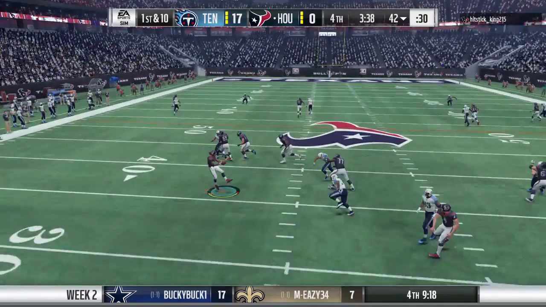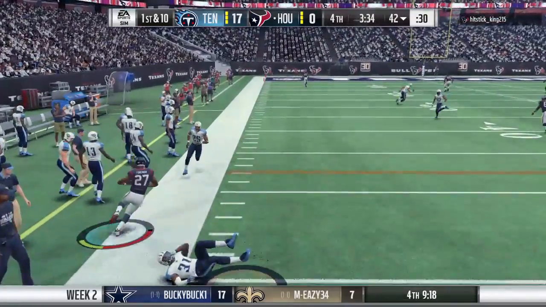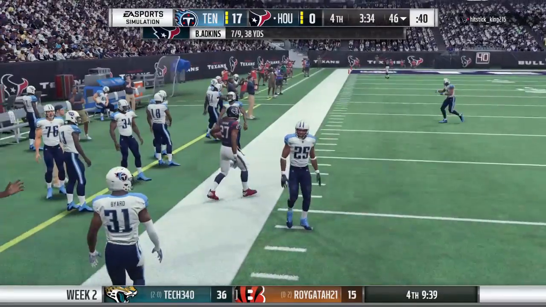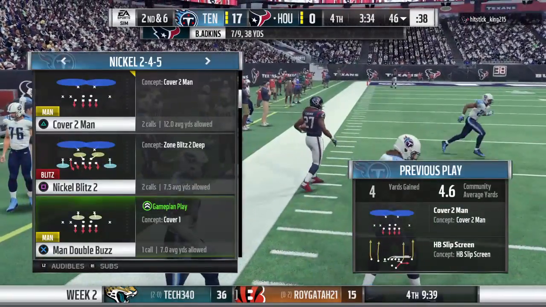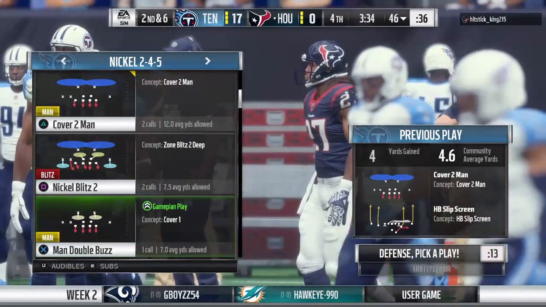Looking to throw. Adkins. Oh, it's a screen pass. That's complete. Wiggles free. And he's able to get this one out closer to midfield across the 45. They'll get 4 there out of the screen, and it's 2nd down.